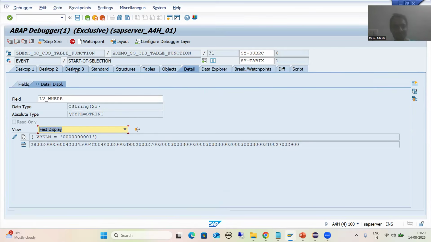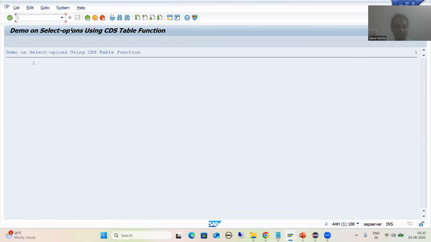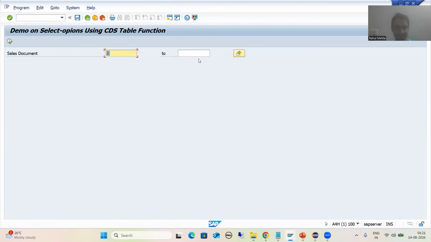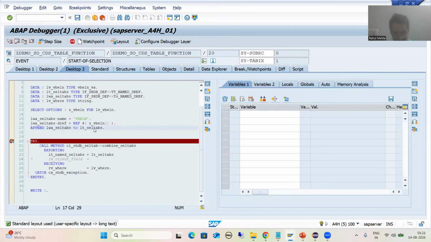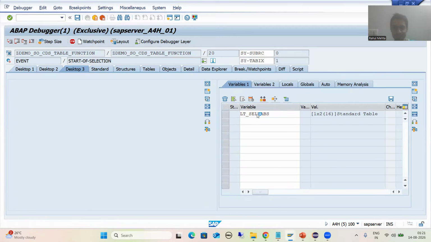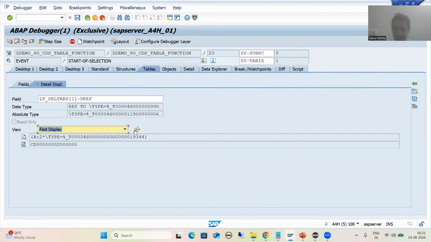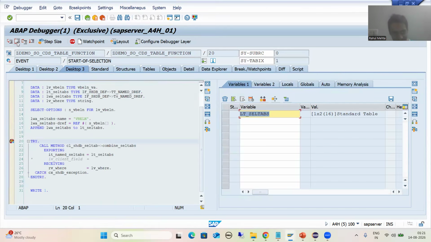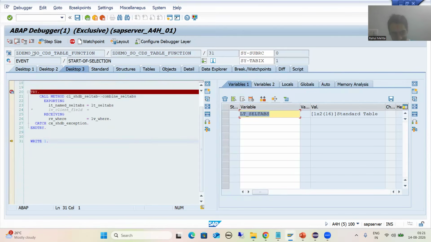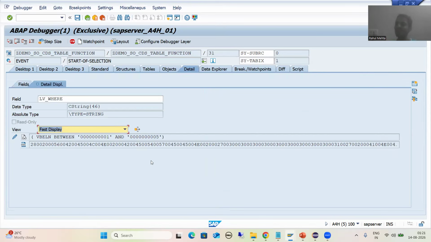Yes. Now suppose I'll go for low and high both. I'll go to execute. Yes, check this LT cell tabs. 1 to 5. If I'll go to dynamic where condition, this is what we want.